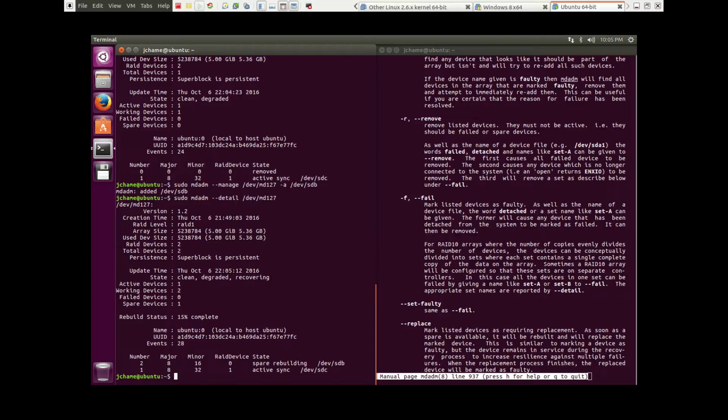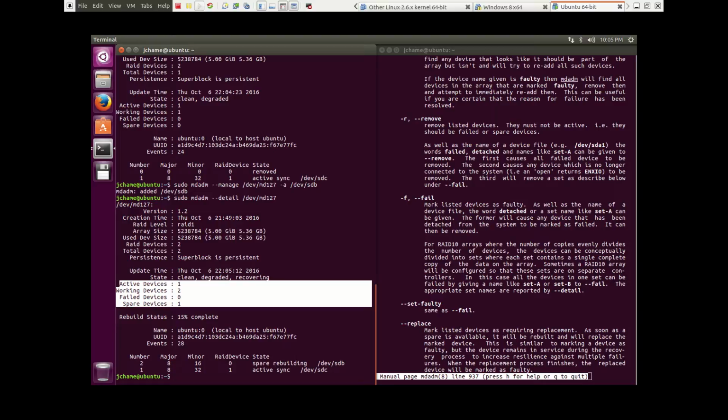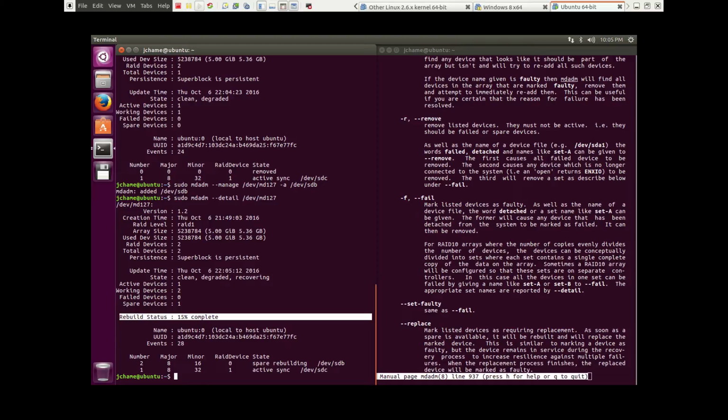So now if we take a look at details, we see total RAID devices 2, we see active devices 1, we see working devices 2, and spare devices 1. And if we look down here, we see rebuild status 15%. So what the RAID array is doing is resyncing, or syncing up the new drive to the old drive, making sure they mirror each other. This process does take a little while, but this is a fairly small disk.